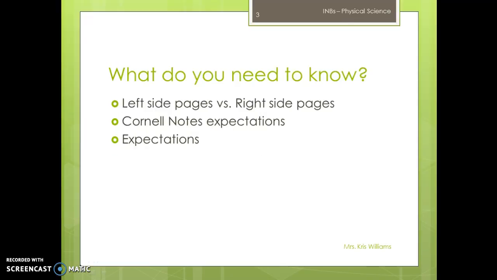So what do you need to know about interactive notebooks? First of all, there are left side pages and right side pages, and they're not the same. We'll talk more about those in the slides to come. Also, Cornell Notes is something that we use. We'll explain more of that further, and then just some general expectations.